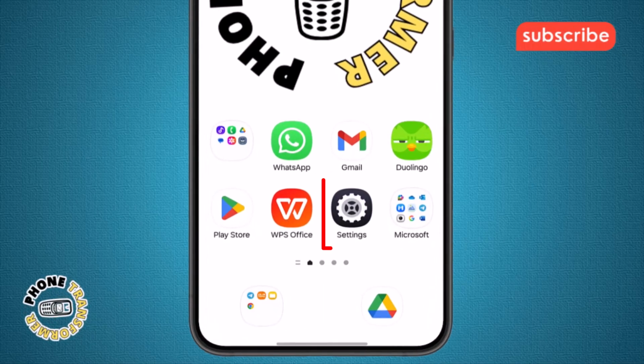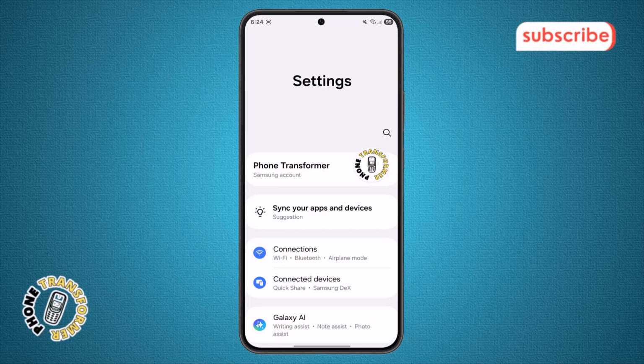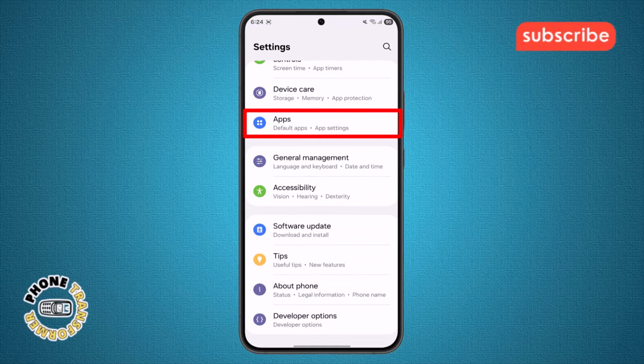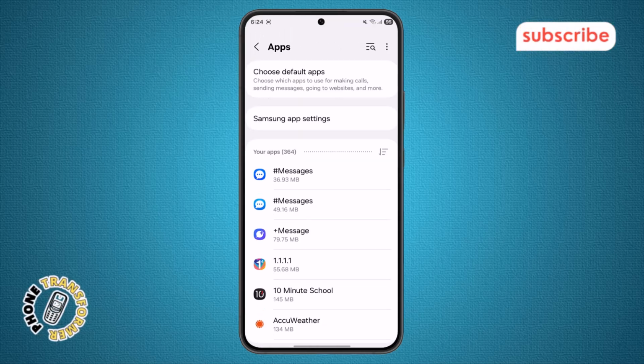First, take your phone and open the Settings app. You can usually find it on your home screen or inside the apps drawer. Once you're in Settings, scroll down until you see the Apps or Applications section, and tap it to view the full list of installed apps on your device.